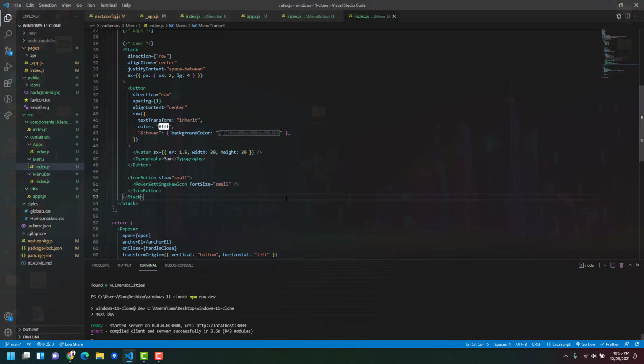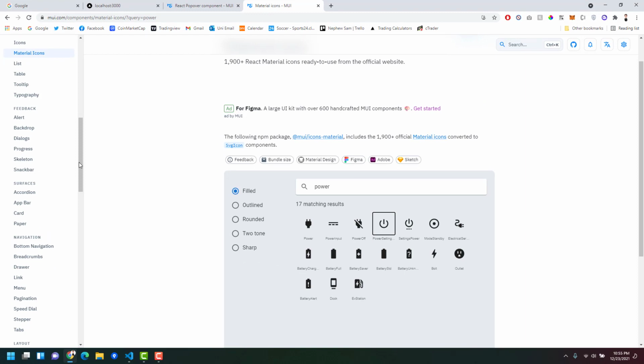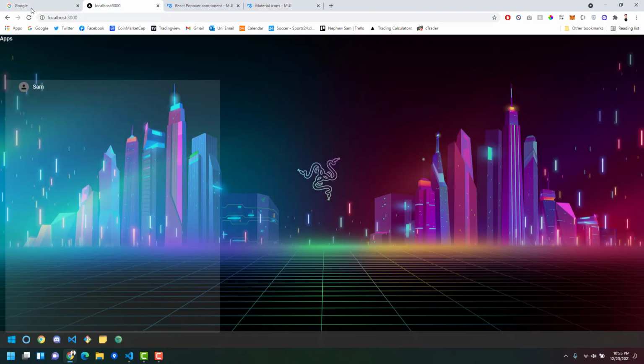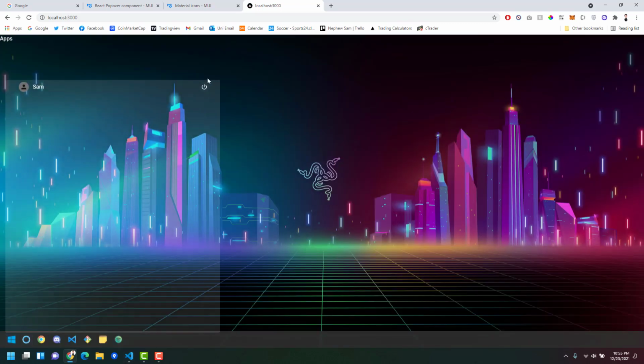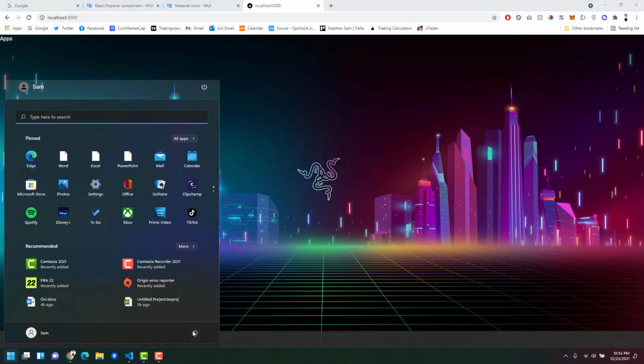So let me minimize that, save, and let's see what we get again, right? Let's go back here and refresh this since we restarted the server and see what we get. There we go. So we have the power on one side and we have the Sam on the other side, right? Which is pretty similar. The power, I guess that's a square, but that circle doesn't really matter. But yeah, we have the name on one side, we have the icon on one side. Again, the avatar looks slightly different, but it doesn't really matter, right? You can find your own icon, match it, or give it a color or something. So yeah, that's the bottom side.